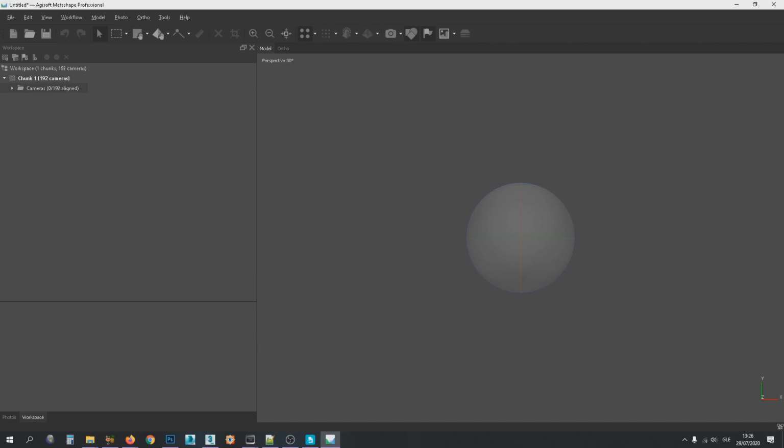So the first step when we're doing this, then we go back up to workflow and we say align photographs. Now just for the speed of processing here, and you mightn't have powerful kind of graphics cards on your computer, so we'll do this at medium.